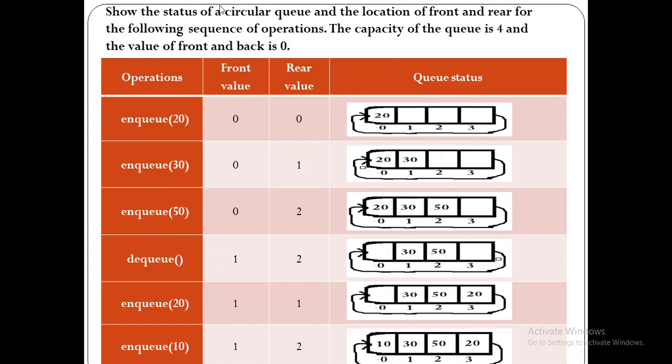Consider the elements of the circular queue and the location of front and rear for the following sequence of operations. That is, what is going to be the value of front and rear after these operations? You have to show the status here. It's a very simple numerical, a problem which was asked previously in the final exam. Please note that the capacity of the queue here is 4, so the positions are 0, 1, 2 and 3.